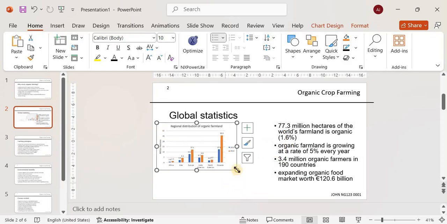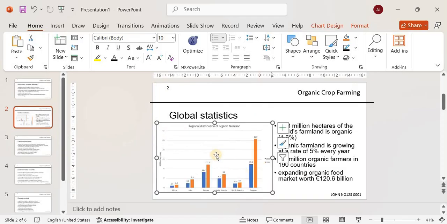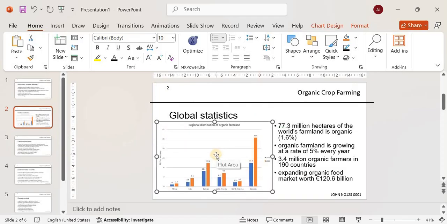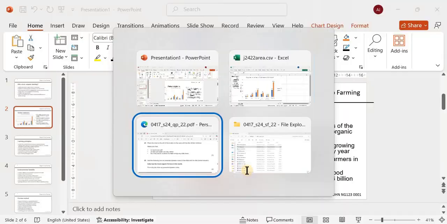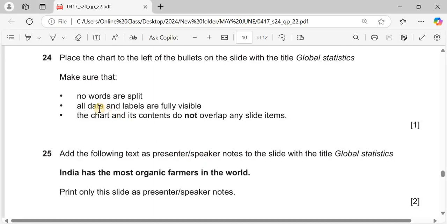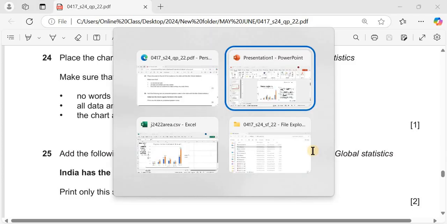Now you want to make it visible, so let's enlarge that chart. Okay, make it visible enough. All right, so that chart is in there. The next question now, it says make sure that no words are split, all data and labels are fully visible, the chart and the contents do not overlap any slide item.